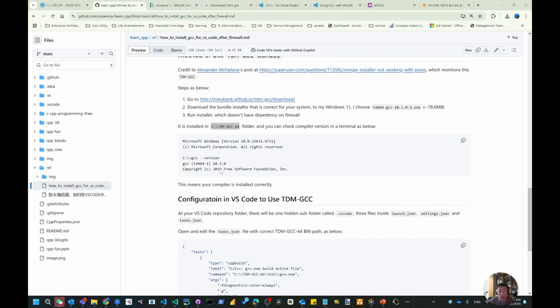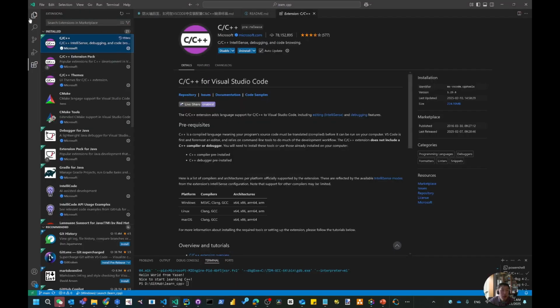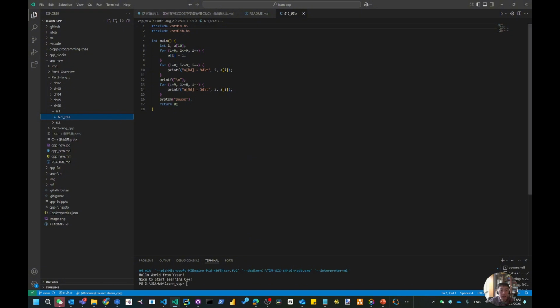But the last step is to come to your VS Code, and put in your repository. I open this learn underscore C++, and I have some files. Maybe I just add anything here. Let's see, this is our multiplication table. When I try to run that, you may see first the debug, second the run. Just try to use the run.